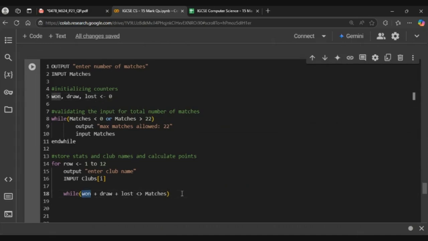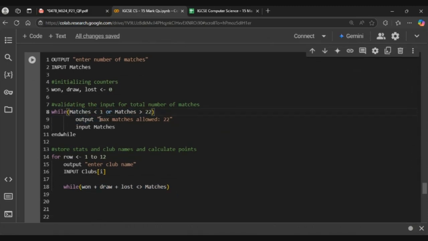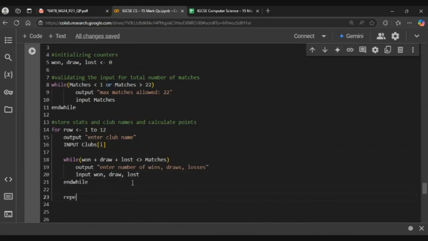Now we are going to ask the user to input the values. So 0 plus 0 plus 0 doesn't add up to the number of matches, because it's not possible that the user would have played 0 matches. In fact, it should be less than 1. So even if you enter 0, that should not be allowed. All right. So we write end while, and here we will now output "Enter number of wins, draws, and losses", and then we'll input win, draw, and lost. Again, you can do this with repeat until as well. It's totally up to your preference. Okay, they essentially are the same thing. They're both types of conditional loops.